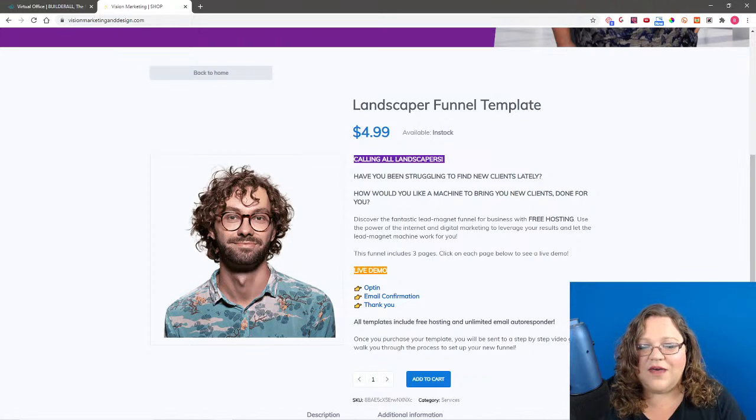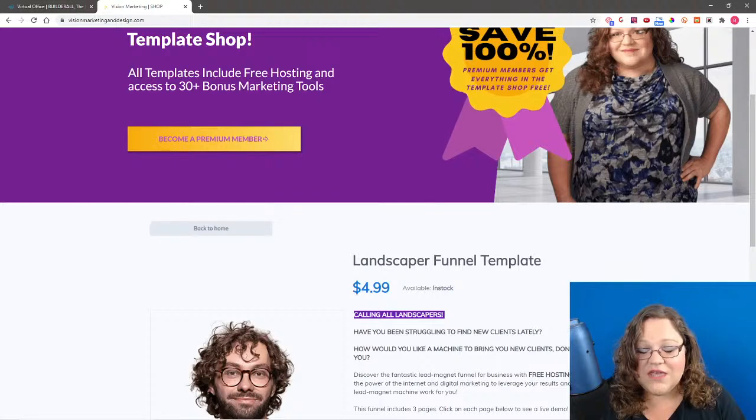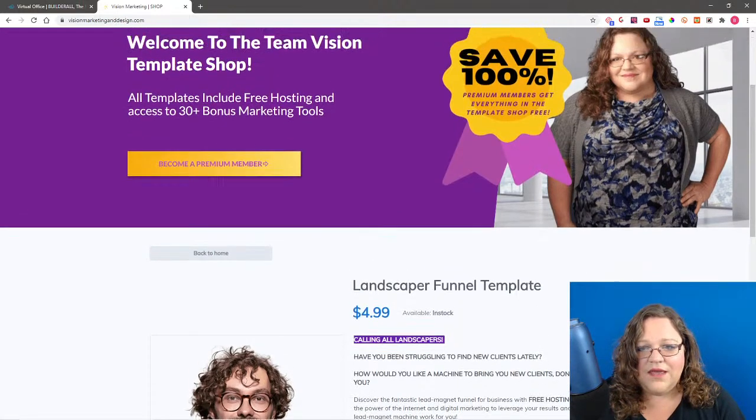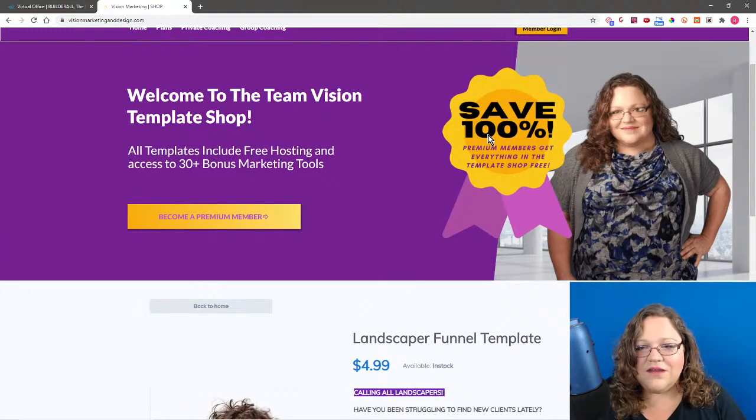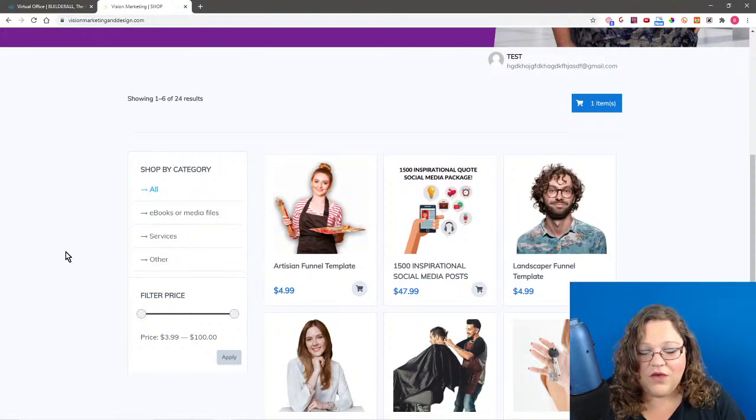Now, how do I convince them to be a premium member? Because that's when I make more money, right? So right now I'm already just going to make $4.99 from this template, which is really super cheap when you're talking about a template, right? So I'm going to sell them this for $4.99, but then you see here that it says save 100% for premium members. So what I can do is I can actually create a promo code.